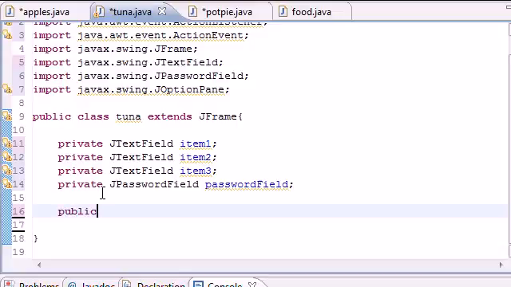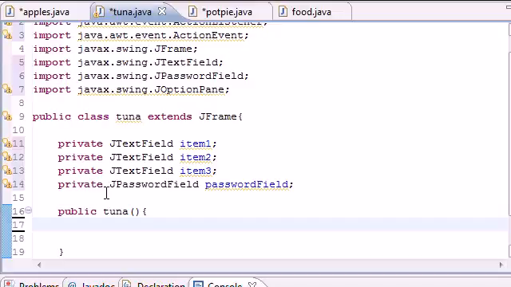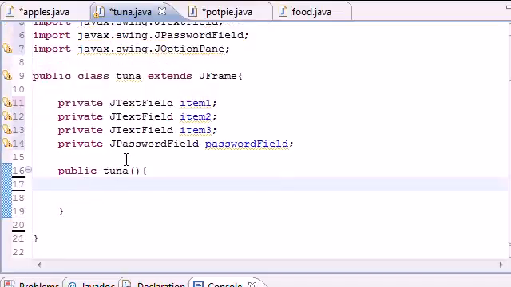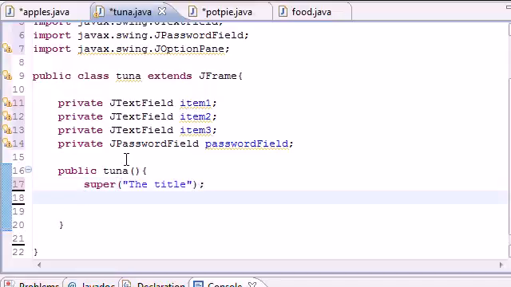So I'm just going to type public Tuna, which doesn't take any arguments, and whatever I create in this is pretty much the window. The first thing I actually want to do is add a title to this. If you remember from the last tutorial, to do this you just put super, and then in your argument you put the title, or whatever you want for the title. Not going to get anything fancy because I'm not creative at all.